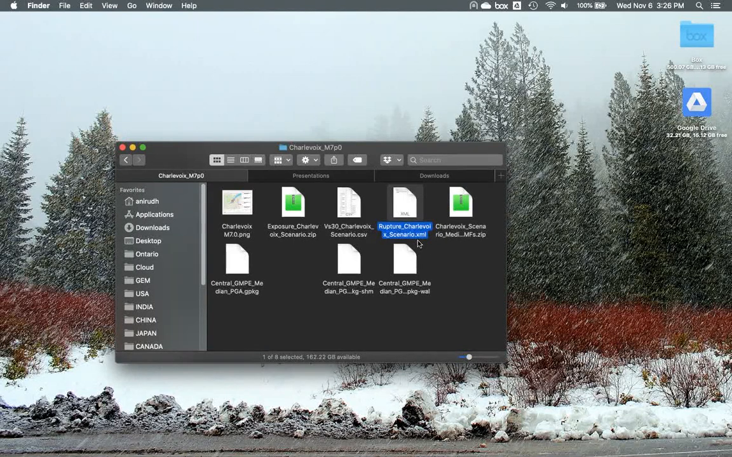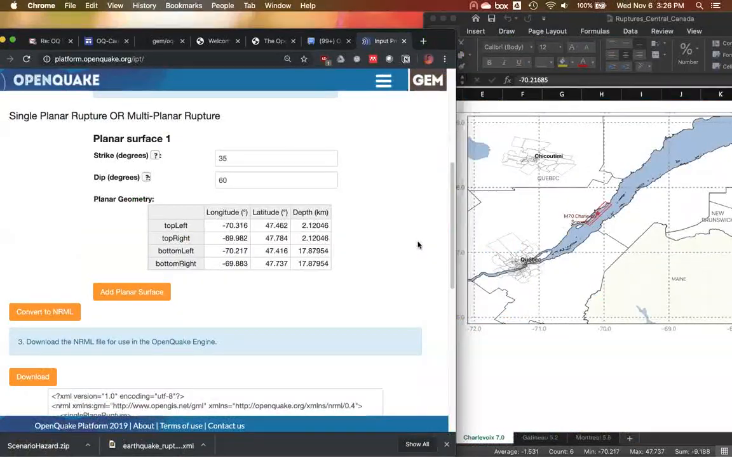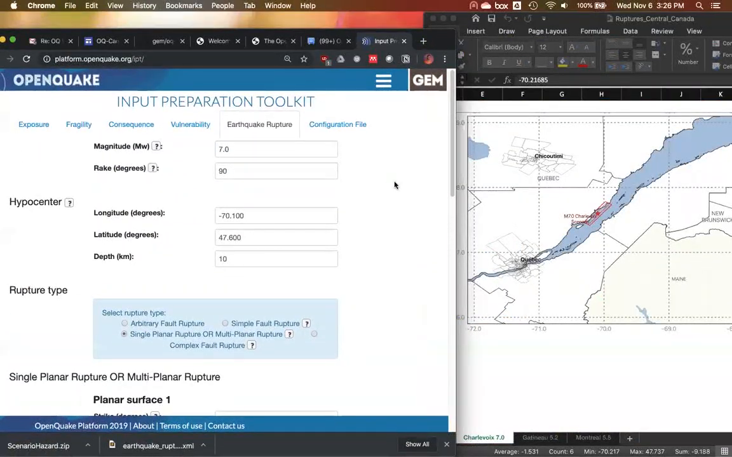You make a new rupture? No, I'm just going through doing a quick recap of what we did. Yeah. For those who missed some of the steps, I'm just going through the steps quickly. So that was the first step. We created the rupture file.